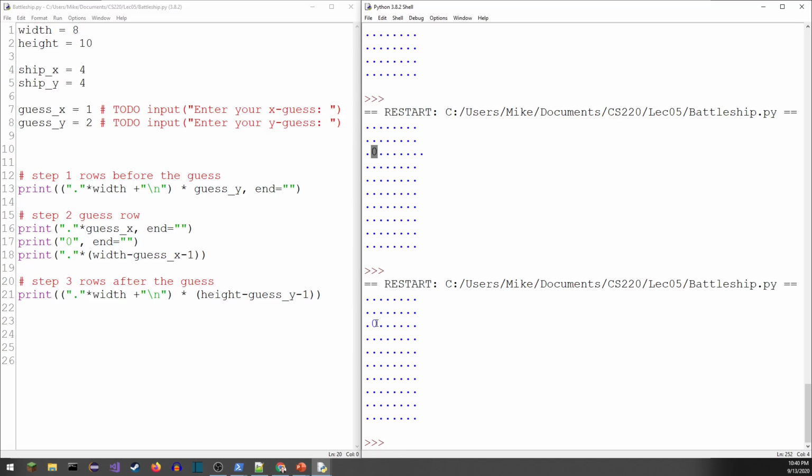I'm guessing that position. Let me go ahead and just make some little changes here. Instead of guessing position X is 1, let's change that to a 4. Verify that it moved over. Let's make the y 6. Verify it moves down. Okay, it's moving around. Things are looking pretty good.